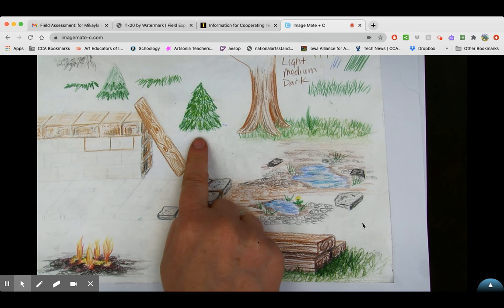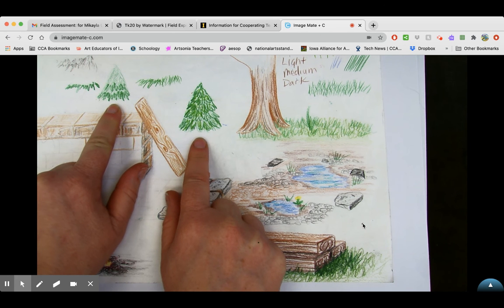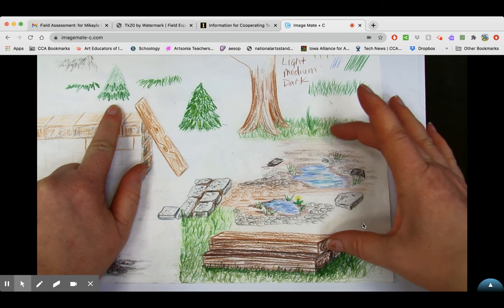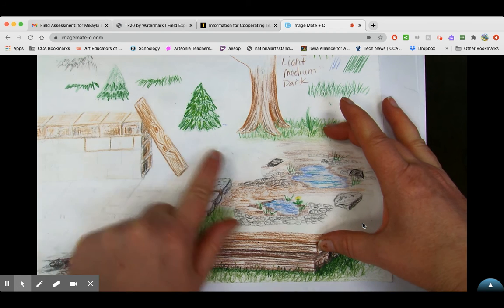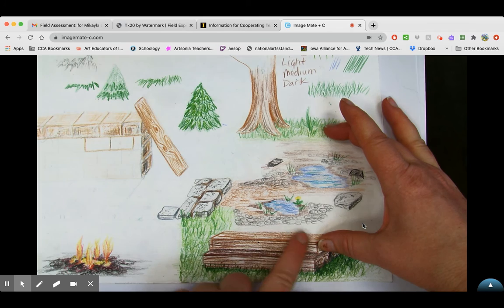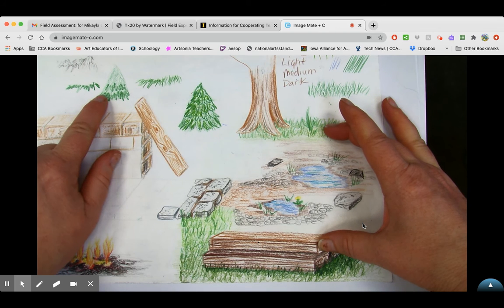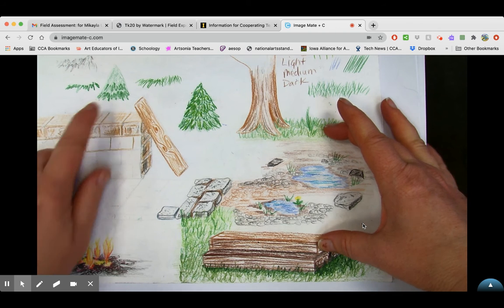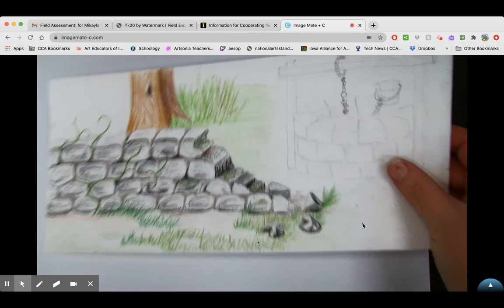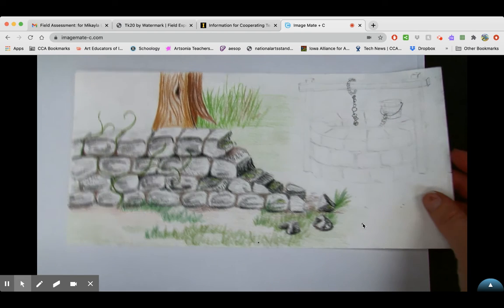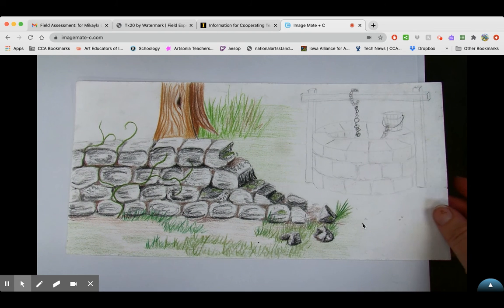So this tree is kind of a medium size, and then this one is smaller because it is farther away. If there were another tree up here in the foreground, it would be even taller. Okay, so then you'd have a large, a medium, and a small foreground, middle ground, and background. Okay, another really good way to create depth is through overlapping in space. So when something is overlapping, it's blocking that object.